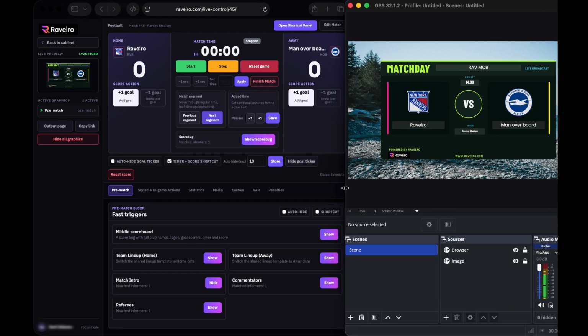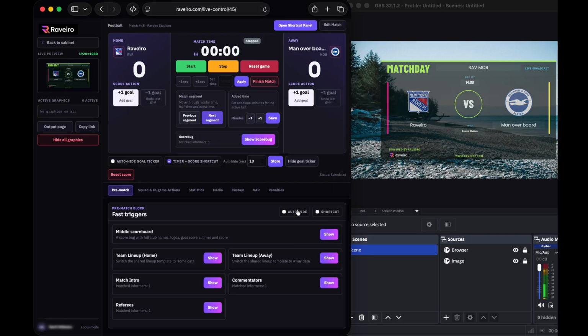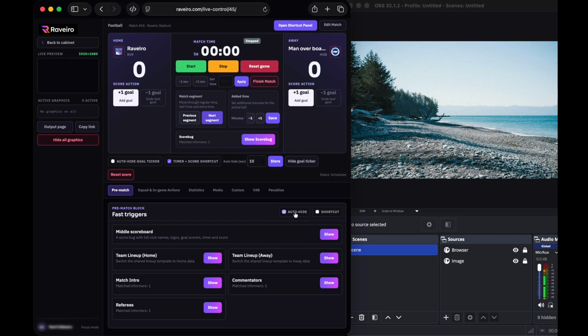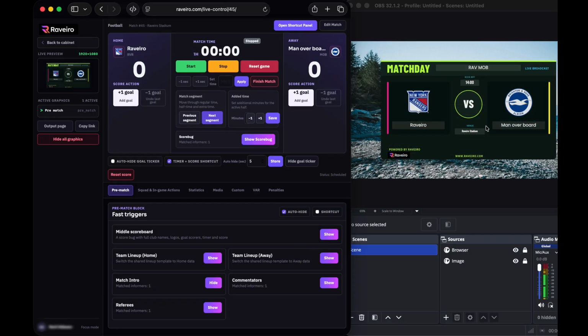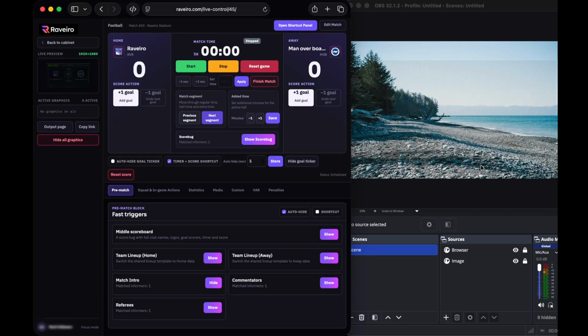Now the auto hide is off. Remember I told you about those 10 seconds. So I'm going to do it the following way. For now I'm going to hide it, and I'm going to hit the auto hide button, and now the auto hide block is updated. I think that 10 seconds is too much. I'm just going to put it for 5, and it's stored, and I hit show the match intro, it appears, and after 5 seconds it will disappear. So this is how it works.